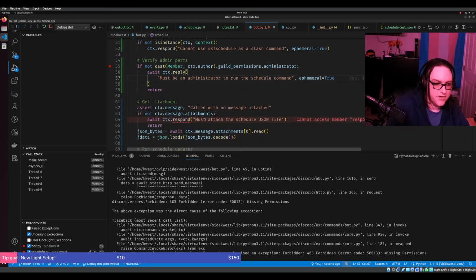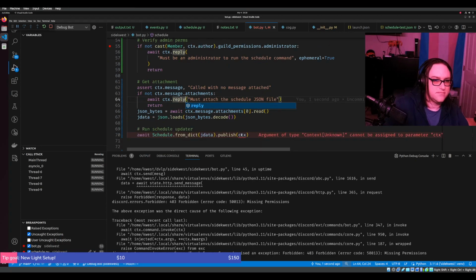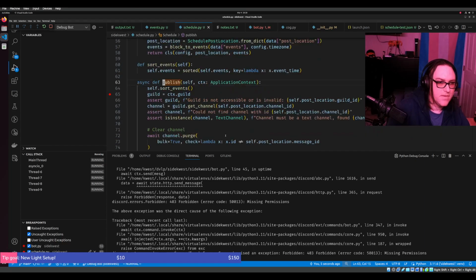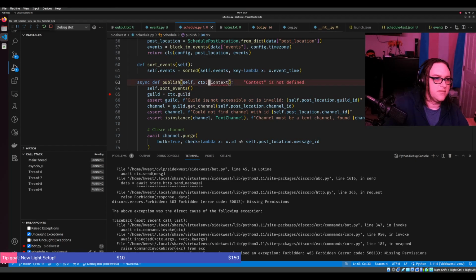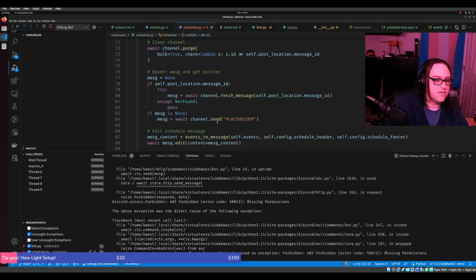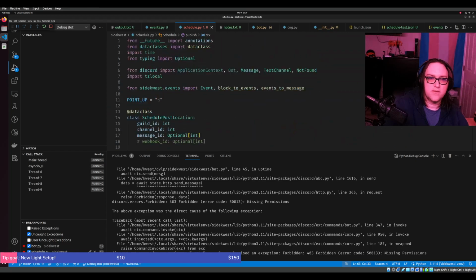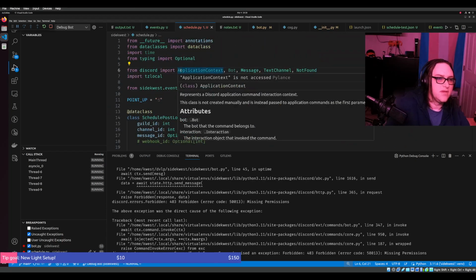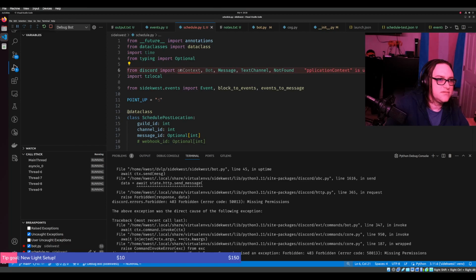And I believe this doesn't even work. Reply. And it actually just should be context, not application context. I don't think this is going to work.